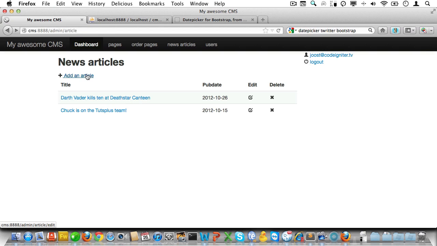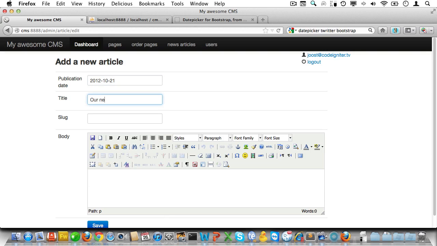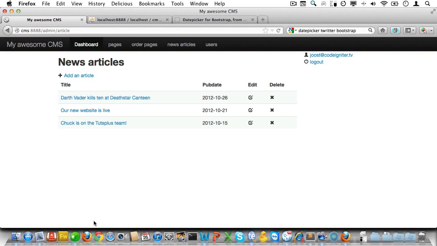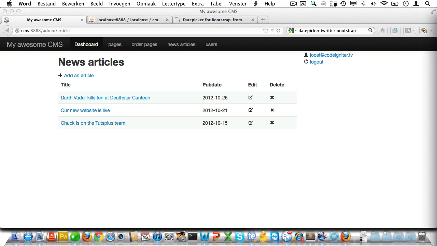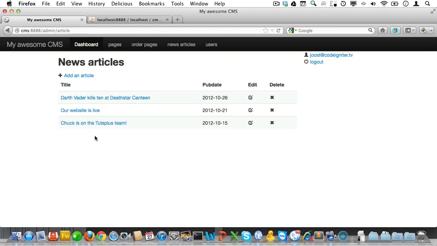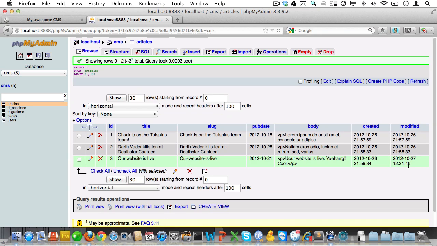And now for the final article, pick a date somewhere in between and let's just add some really unimaginative title here. Okay, and that's it. Just save that. Notice how the articles are sorted by pub date in a descending order. Okay, just one more check. I'll just modify this article here like so and save it. And now let's check in PHPMyAdmin to see if the modified date has been set correctly. And yeah, that looks good to me as well.